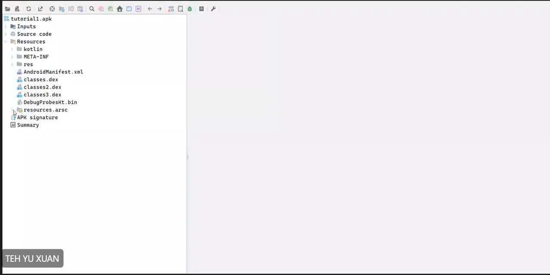Okay, so we want to find placeholder strings, right? So we can go under resources. We can look under here, resources.arsc. Then from here, we will give it a while. So we look under the res folder and we look under the values folder. From the values folder, we look under strings.xml.